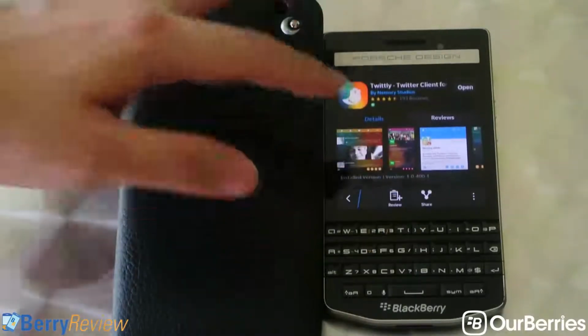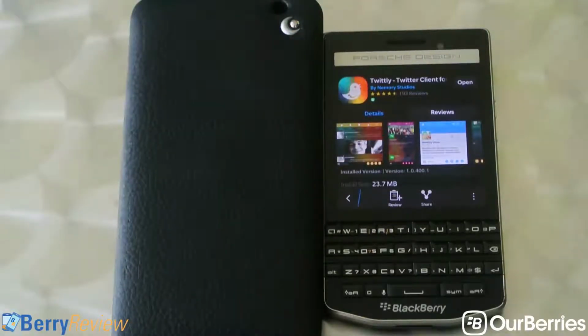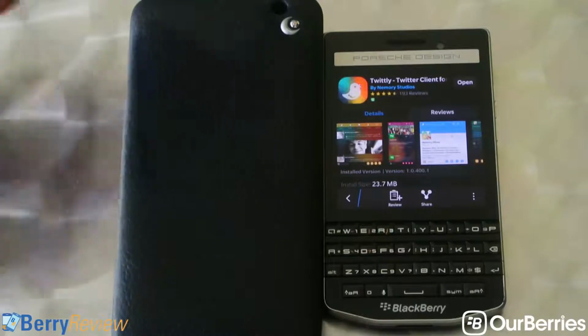So, as of yesterday, Twittly was available in the BlackBerry world for free. And of course, they would have a pro version that will offer a couple of extra features such as no advertisements and so on and so forth. But that is purely optional and it will be available in an in-app purchase. So now, let's take a look at Twittly.